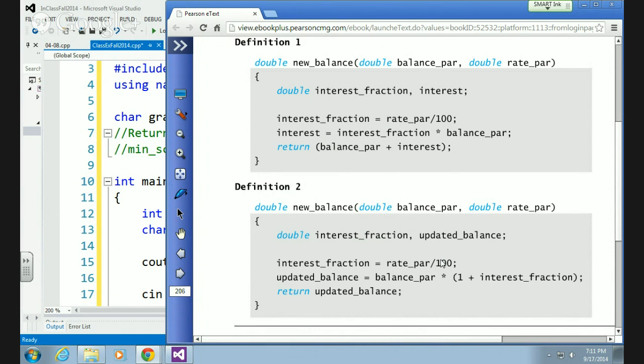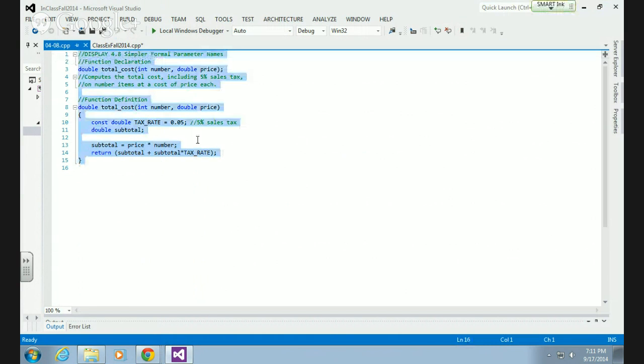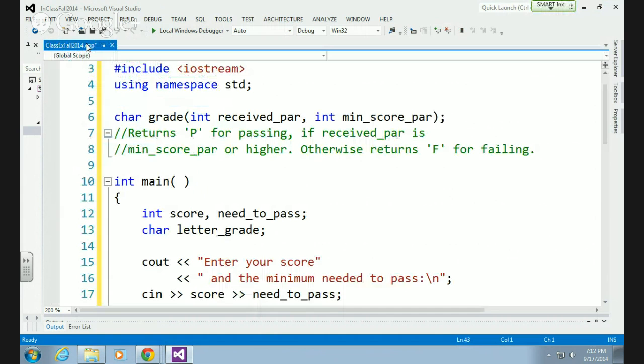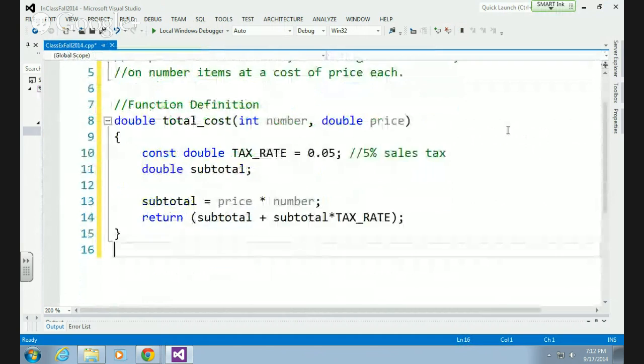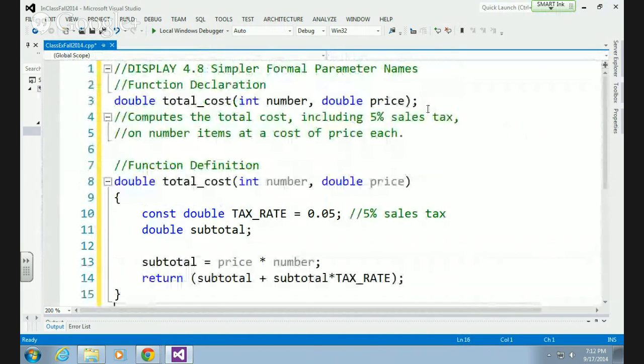And you need to choose your formal parameter names the way you choose any other identifier names. Something that makes sense, that's not going to confuse the next programmer that comes along. So if you're calculating a total cost from a number and a price, it makes sense to call your arguments or your parameters number and price.